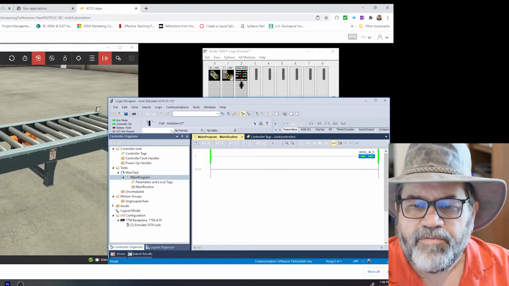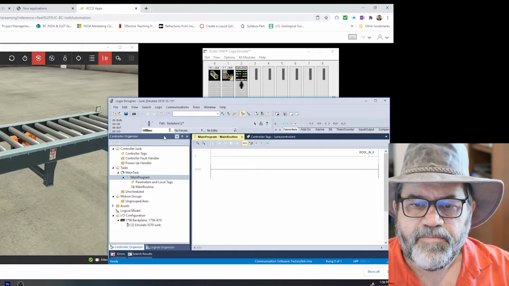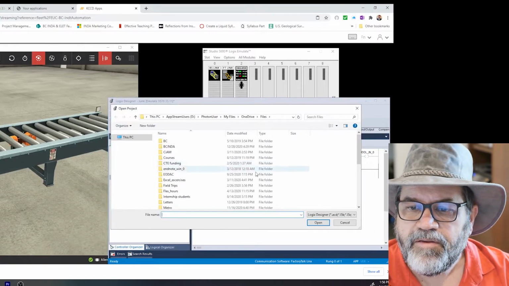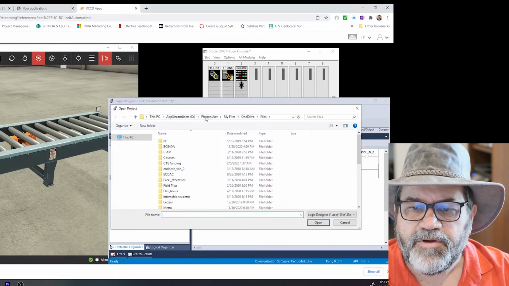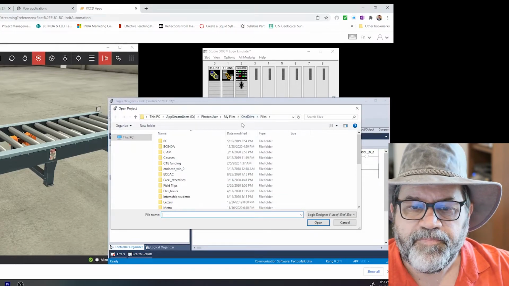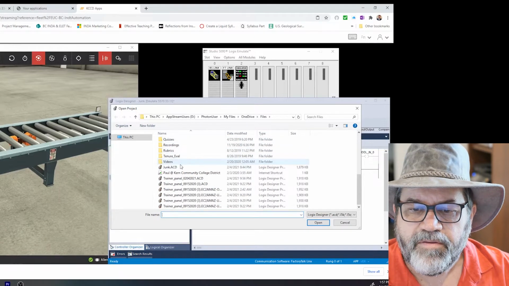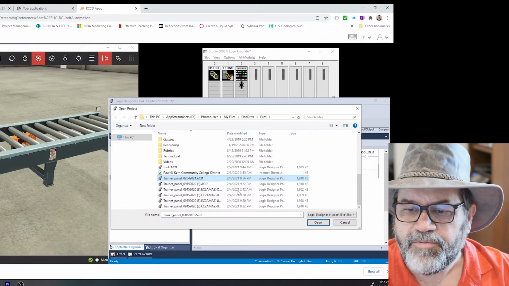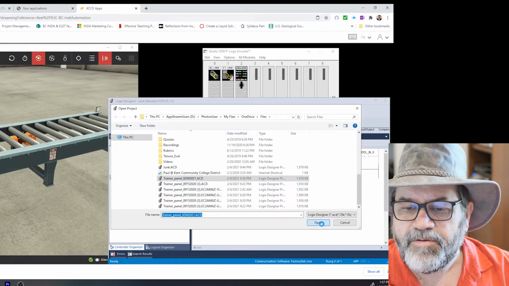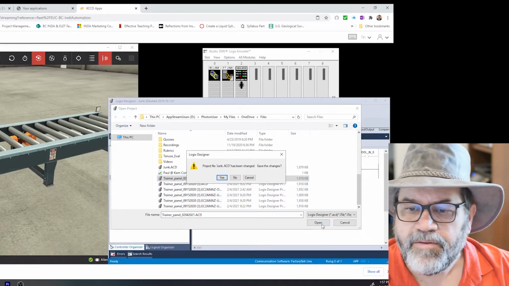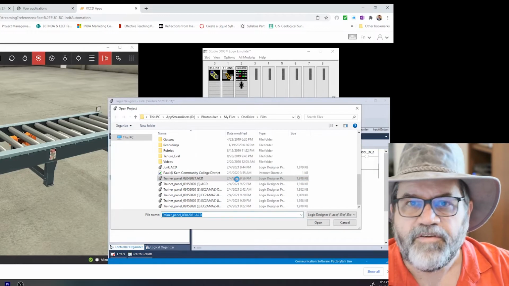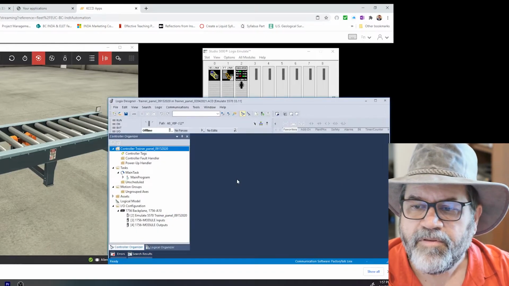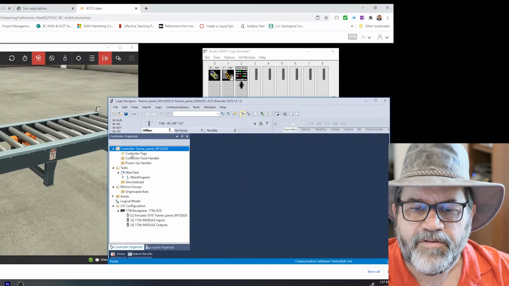So here in Studio 5000, I'm going to go offline and I'm going to open a new file. And it's already found my OneDrive, and I've got quite a few in here, but here's that file, February 4th, 2021. So I'll click on it and I'm going to open that file. And I don't want to save my junk file. Okay, so it's opened that file. And let's take a look.